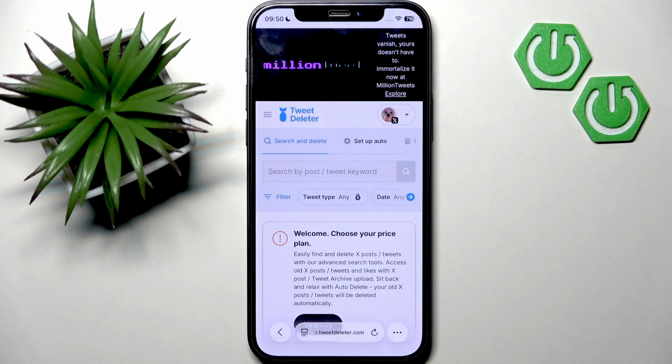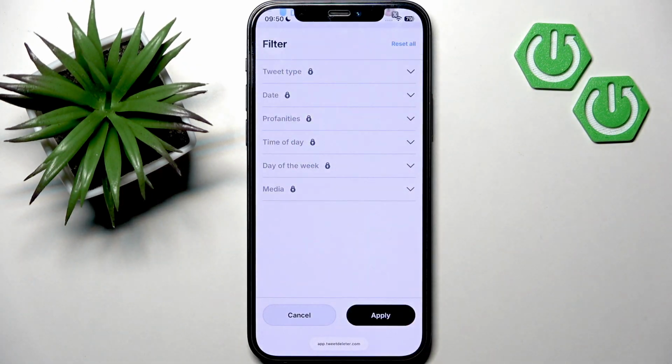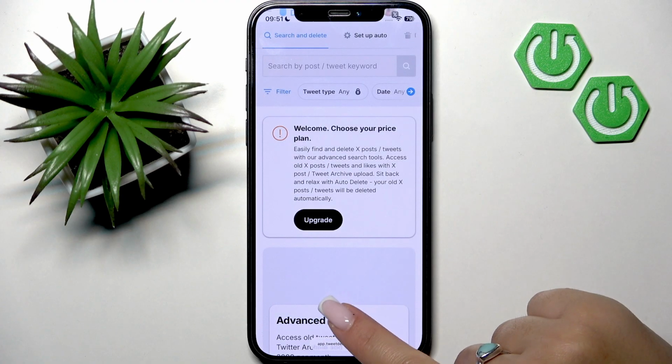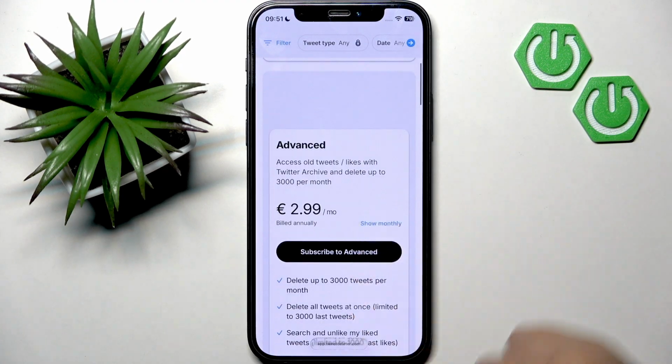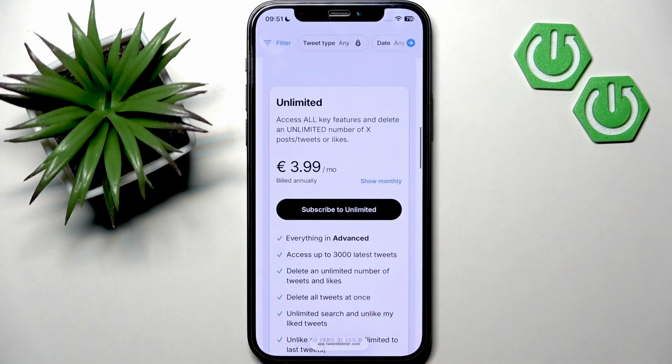And then you have to choose filters, which you will use to delete your tweets. So here is the filter section. You can select by tweet type, date, time of day, etc., and basically delete your tweets that you no longer need from your X account. But you have to keep in mind that these third-party tools are not free, and you usually have to pay for unlimited or large-scale deletions.